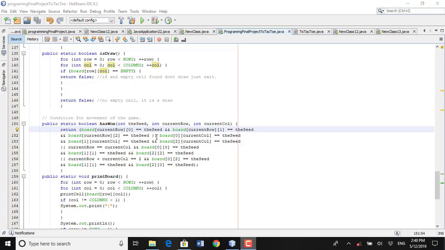And then here again we use the OR operator because we need to determine the second condition by which a player can win the game. So here we just focus on the columns. We have considered the columns here. Board 0 column equal to the seed, and board 1 current column equal to the seed, again the AND operator, and board column 2 equal to the seed. So whenever the player has occupied 3 columns in the board, then it would announce the current player as the winner of the game.